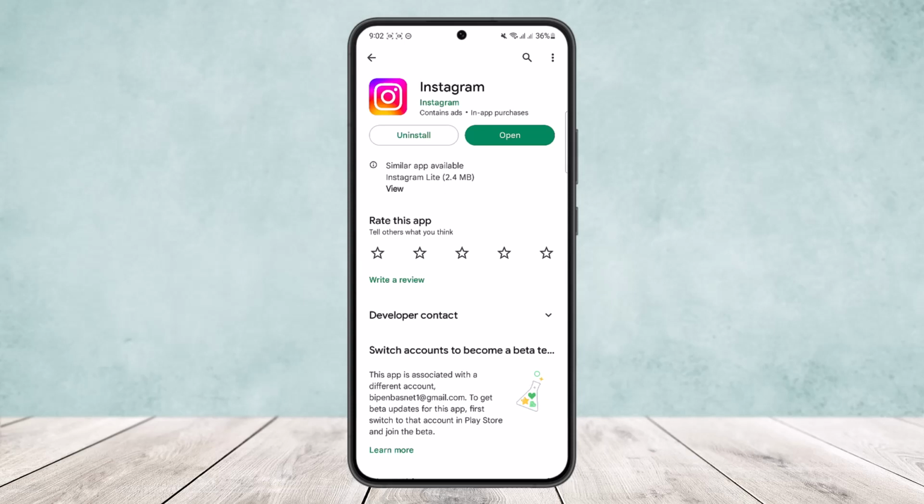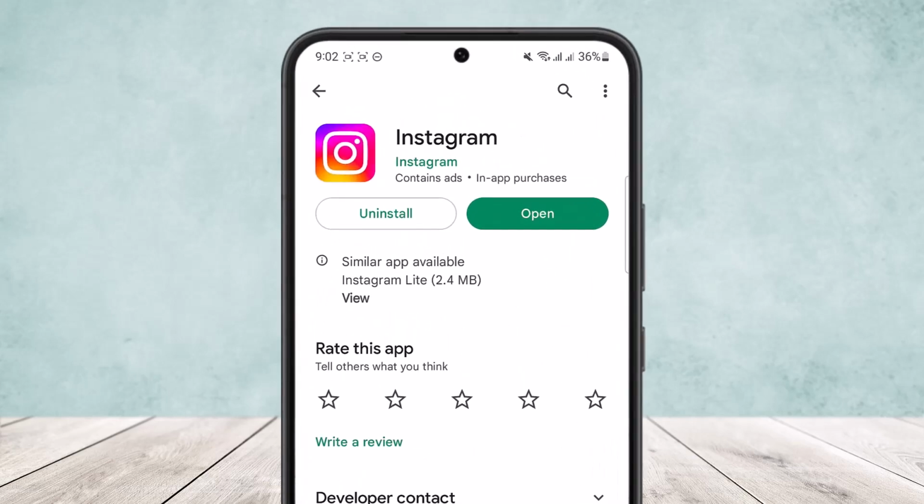Simply head into your Play Store or App Store. You can see here I'm on my Play Store. Simply search for Instagram first, and if your app isn't updated, you'll get the update option instead of this open option that you can see on the screen right now. However, if you don't get the update, then what you can do is force the update.